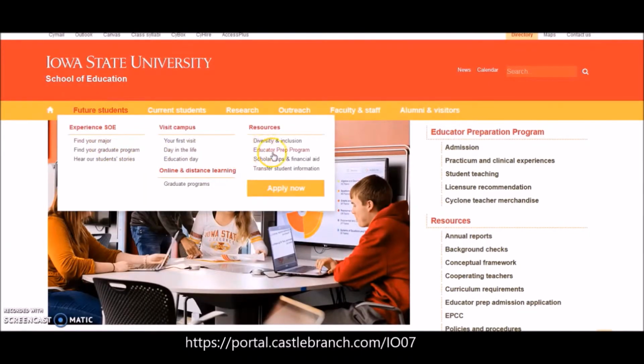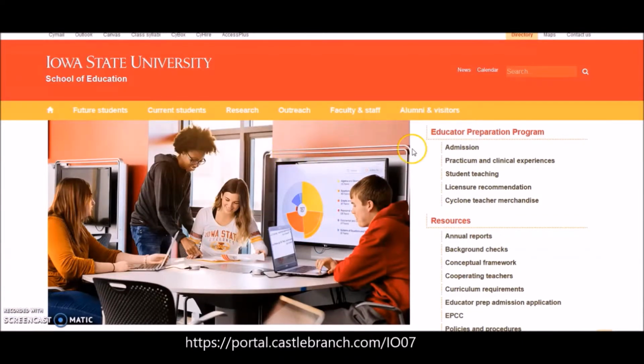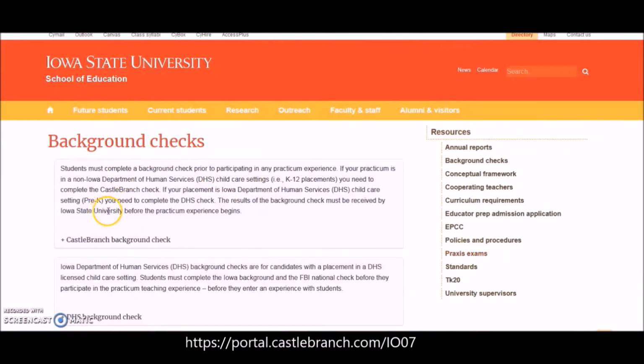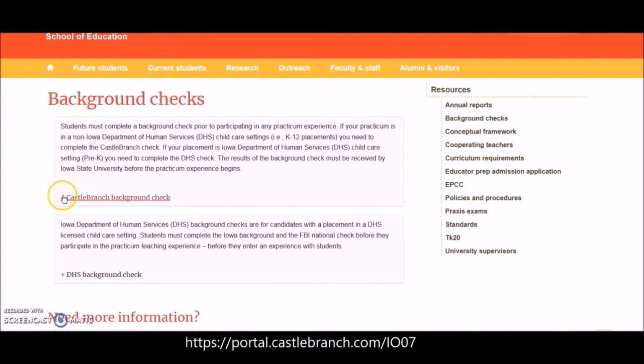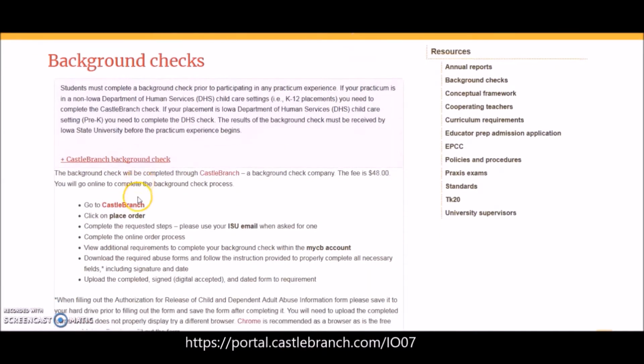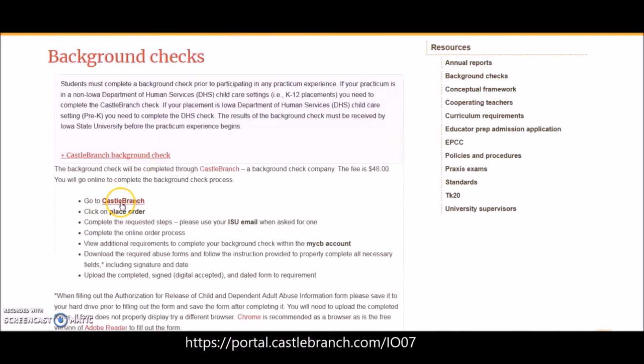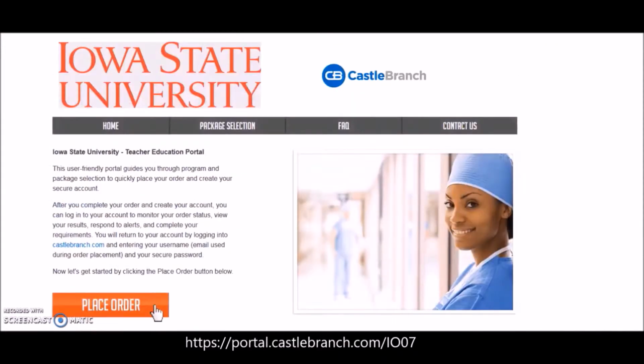Then under Future Students, click on Educator Preparation Program if you didn't automatically get directed there. And we're looking for background checks under Resources on the right hand of the page. We're looking to do the CastleBranch one, so press the plus sign to drop that down, and you want to click on CastleBranch, which again is the URL directly below.